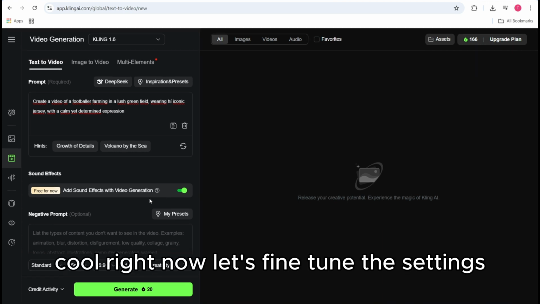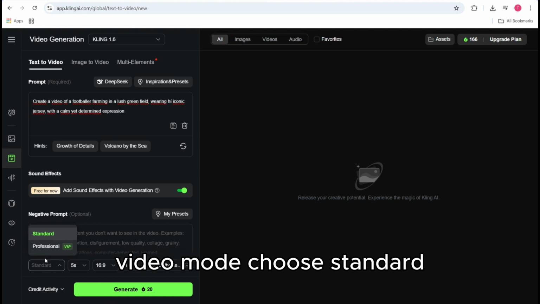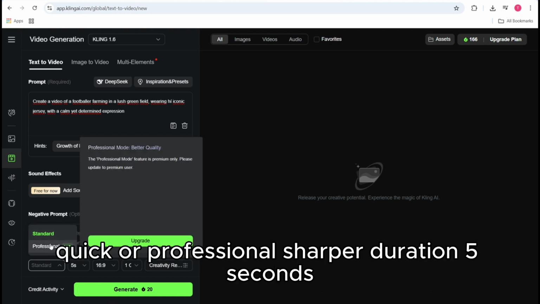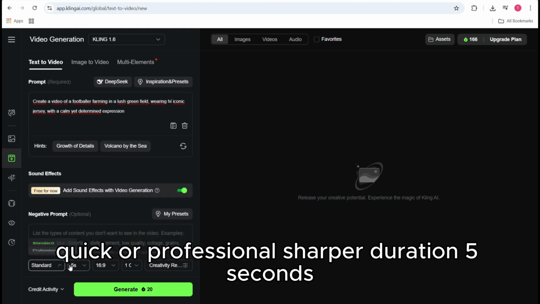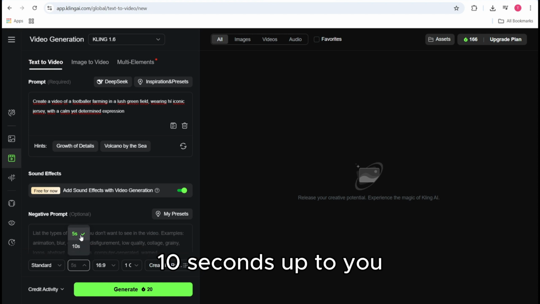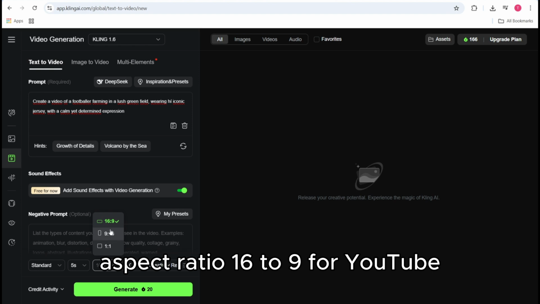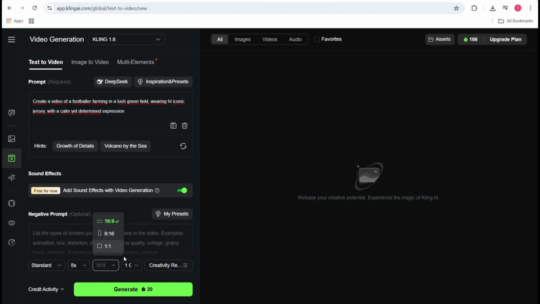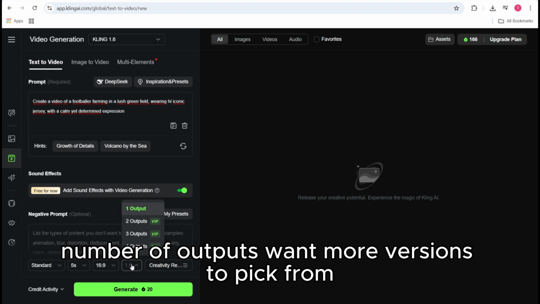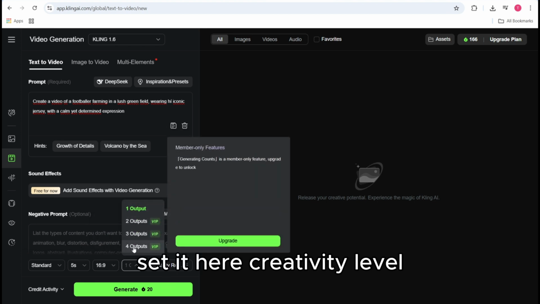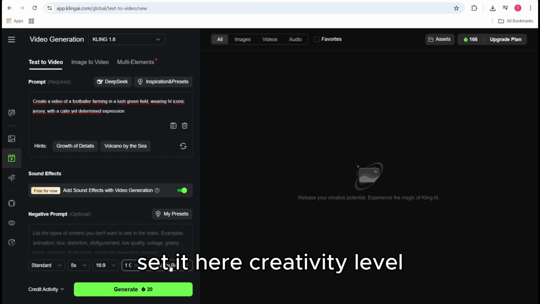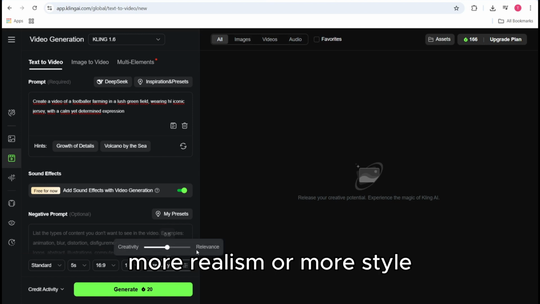Now let's fine-tune the settings. Video mode: choose Standard, quicker, or Professional, sharper. Duration: 5 seconds, 10 seconds, up to you. Aspect ratio: 16:9 for YouTube, 9:16 for TikTok. Number of outputs: want more versions to pick from? Set it here. Creativity level: more realism or more style?